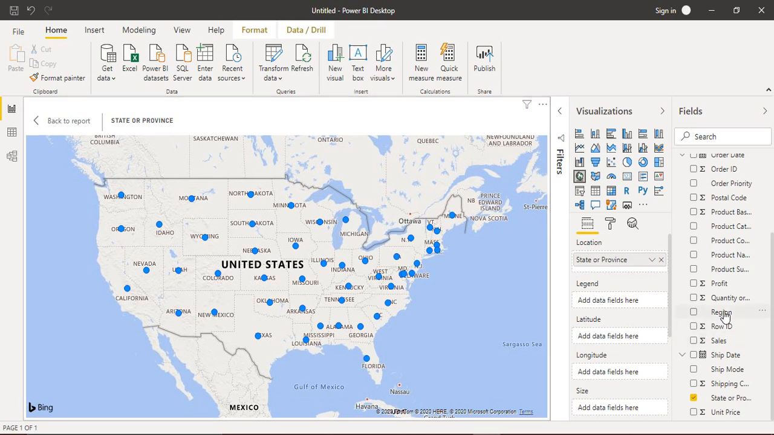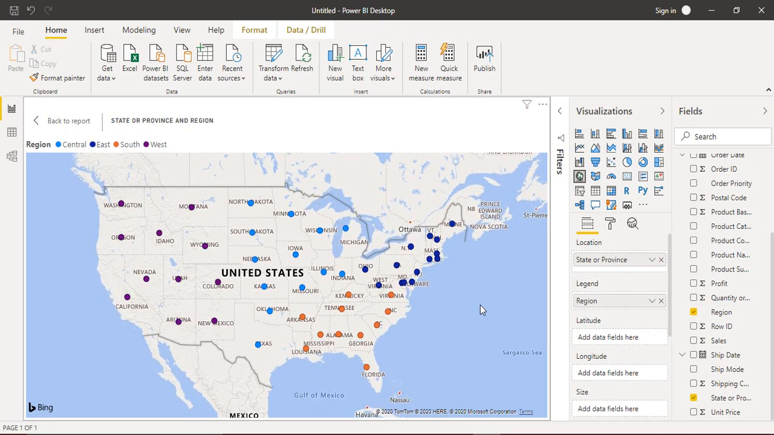We have another column known as the region column, and if we drag it into the legend field, you can see that there are 4 regions now: the central region, east region, south region, and west region. These 4 regions are represented by 4 different colors, which is shown over here. These are the different regions which you can easily see. So it is a way of categorizing the data in Power BI.